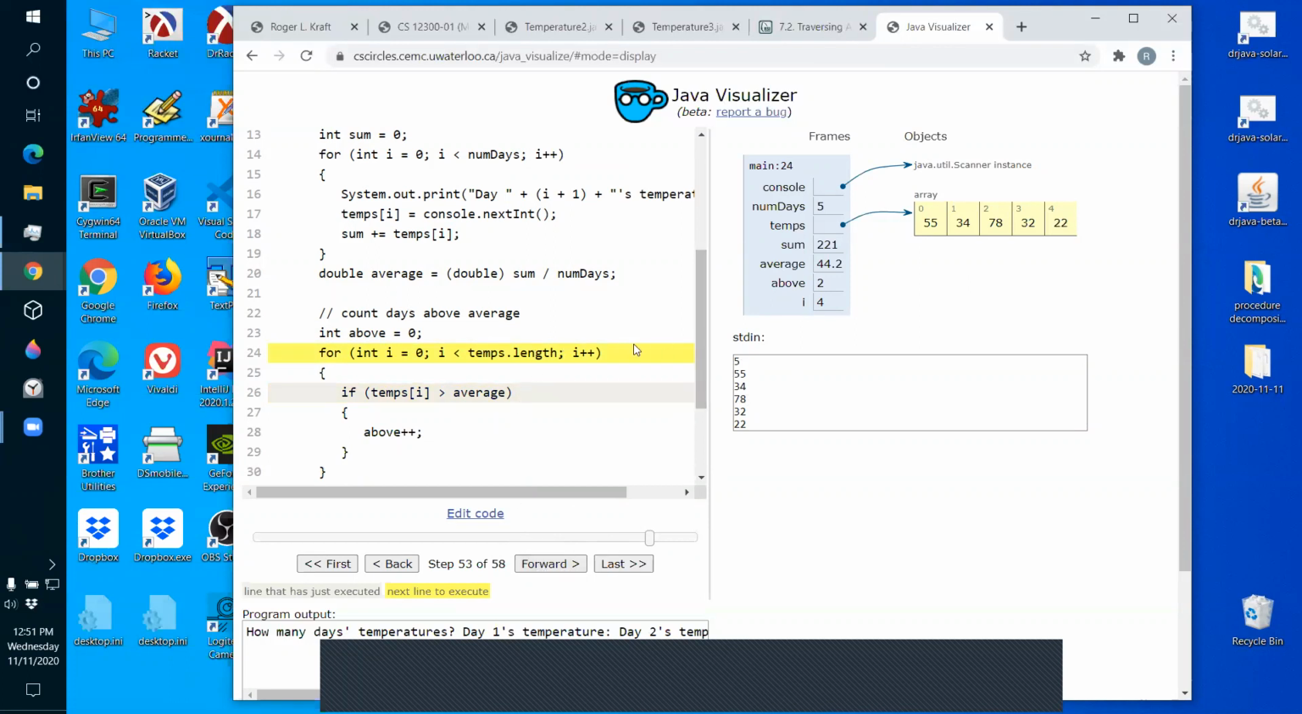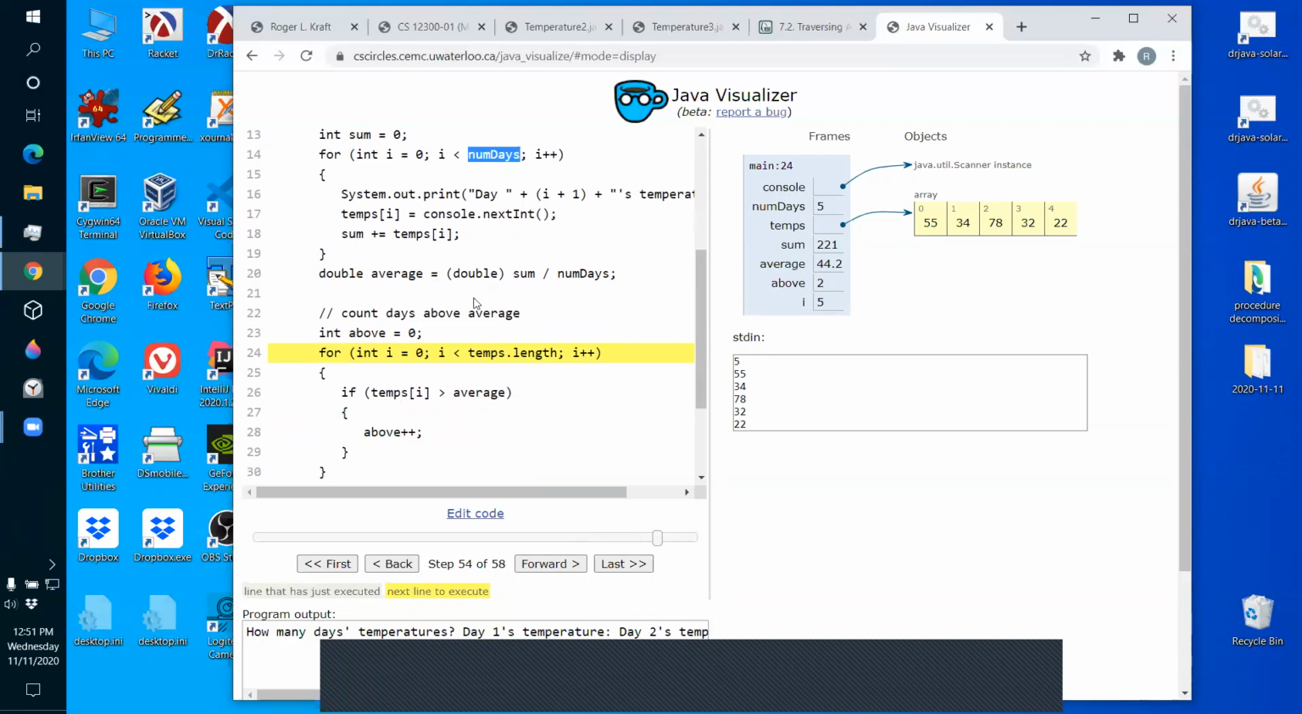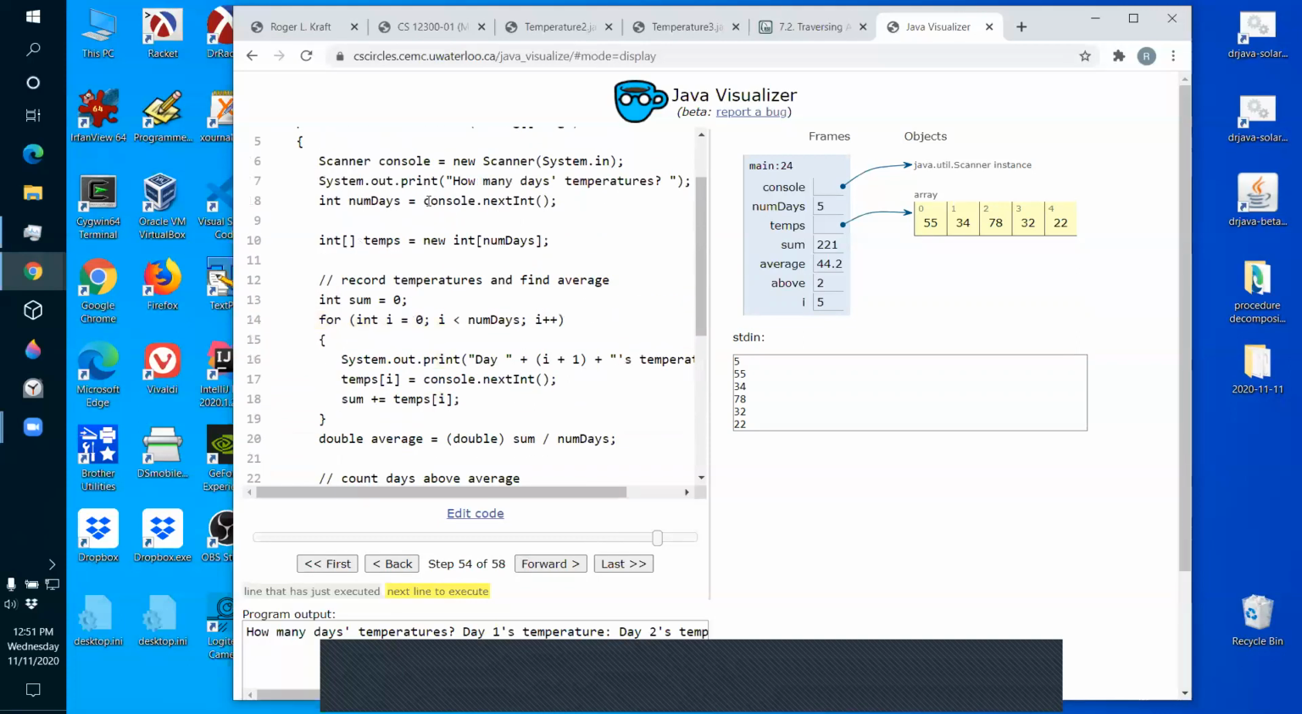Now we're going to increment I to 5. Now we fail the test. Notice that the test up here was written using num days, and here I wrote it a slightly different way. I wrote it as, what's the length of the array? This is actually the more common way to do things. That way, if I wanted to change the name of that variable, this would still work because this is the length of the array.